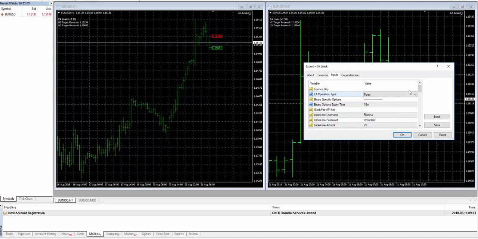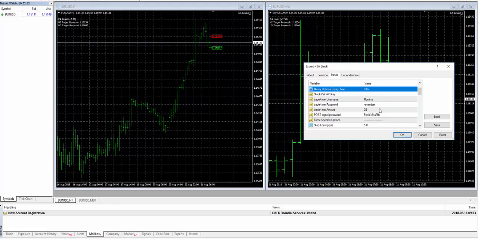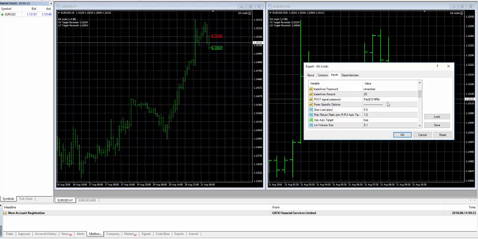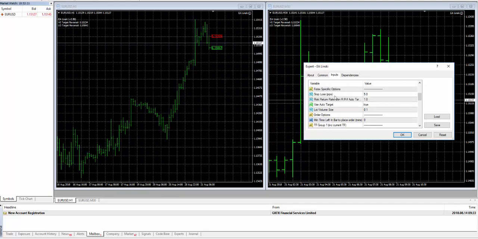That's very important. You can set up the expiration time. Let's forget about that. The amount of your binary option, well, that will be changed. Let's see. Oh, that's for Forex. In Forex, you can set up the stop loss. You can work with automatic take profit, where you can set up a risk ratio, and your take profit will be done automatically in Forex.